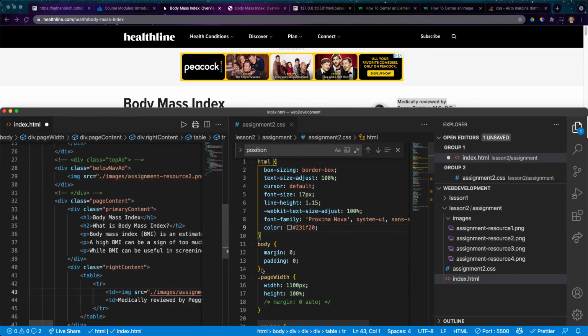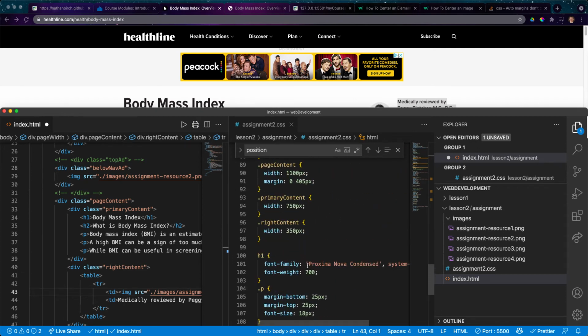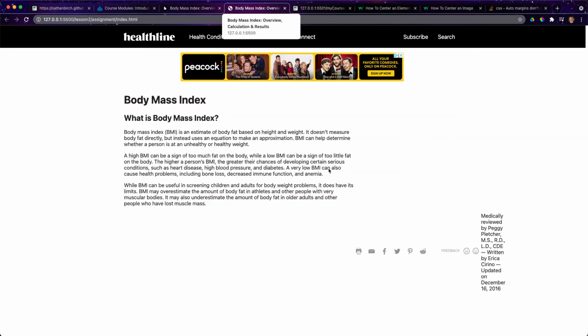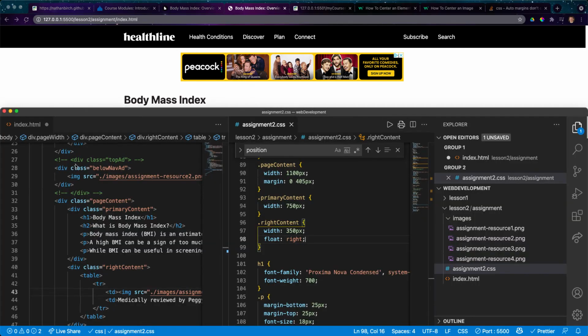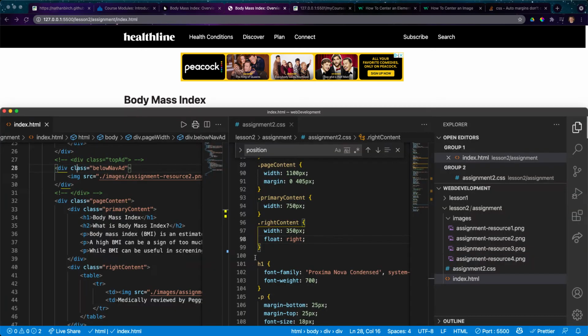Okay, and then right content isn't showing up in the right place. It showed up down below. Okay, I'm gonna say float right. See what that looks like. Hey, that's a little bit closer. Okay, except I forgot to save my HTML file. There we go.